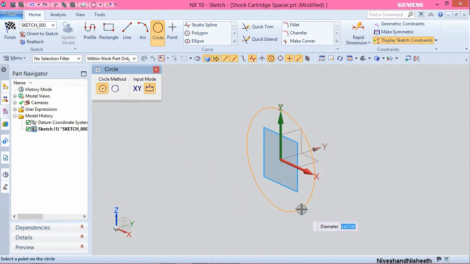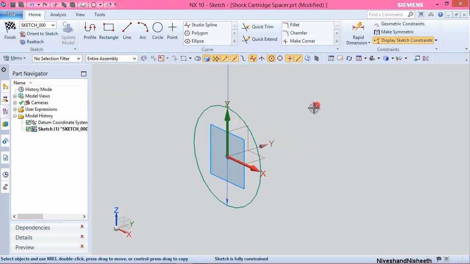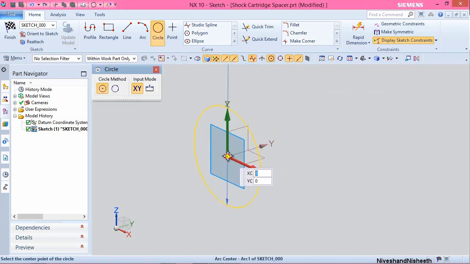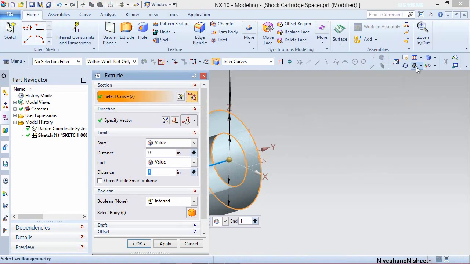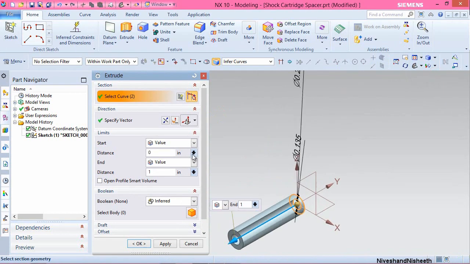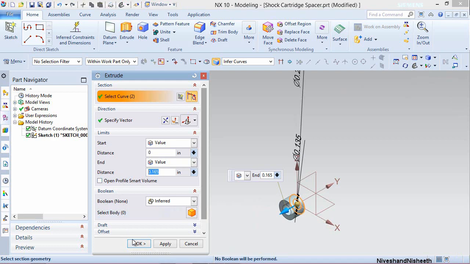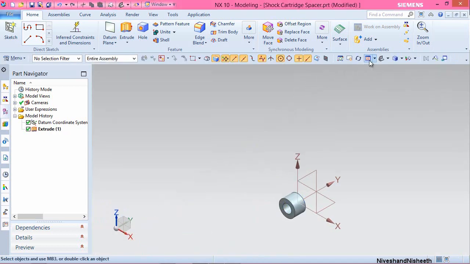Now we will create a circle from the part origin and its diameter will keep 0.25 inches. Now we will draw another circle on here. Its diameter will keep 0.135 inches. Okay, finish the sketch. Now we will extrude this sketch region 0.165 inches. Okay, that's it.